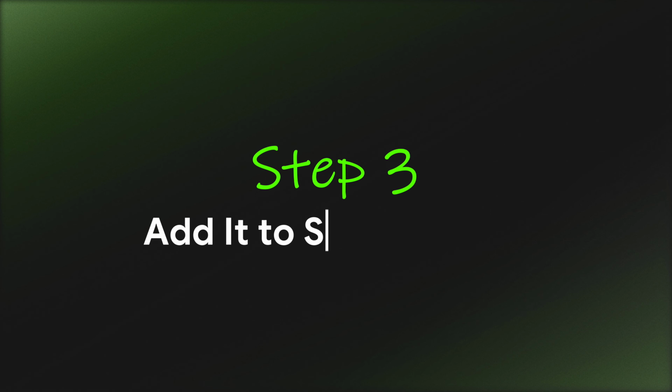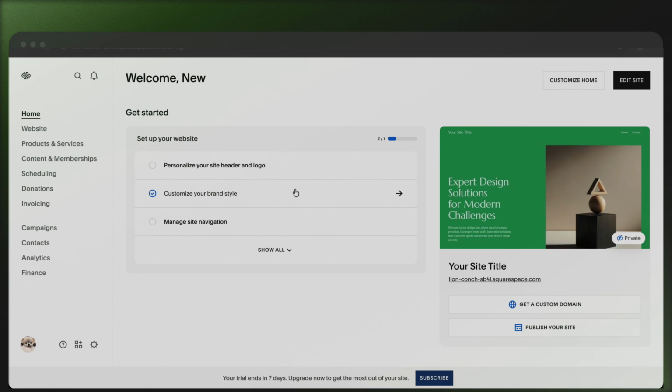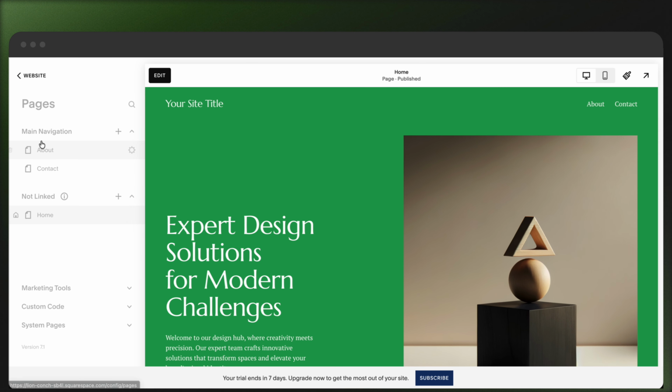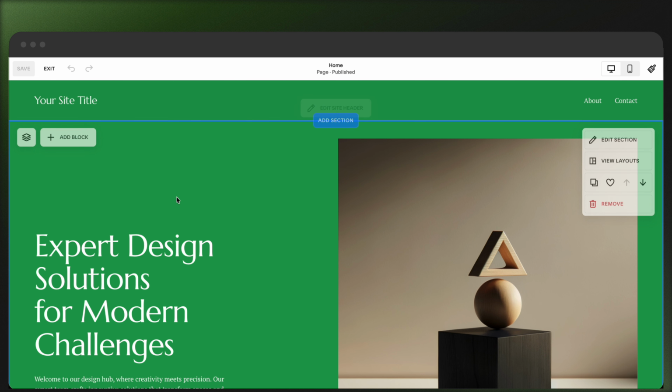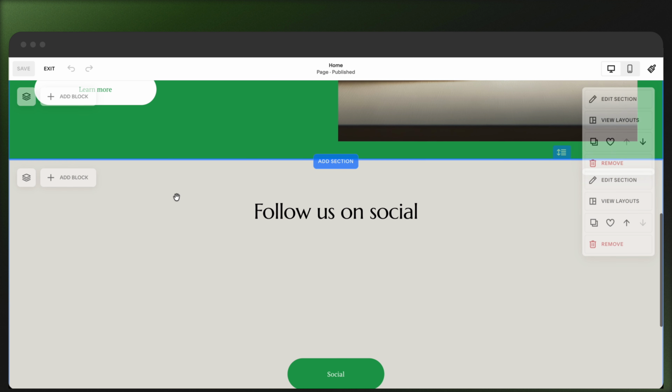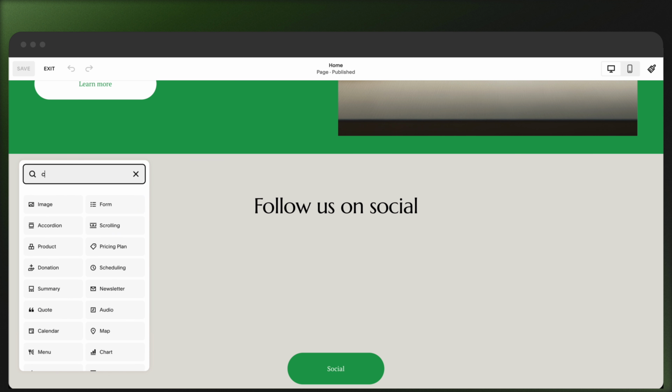Step 3, add it to Squarespace. Now log into your Squarespace account, go to the website section, open the page where you want the feed to appear, and click Edit. Then choose a section or create a new one in the area where you want to place the widget. Choose Add Block, then select Code.